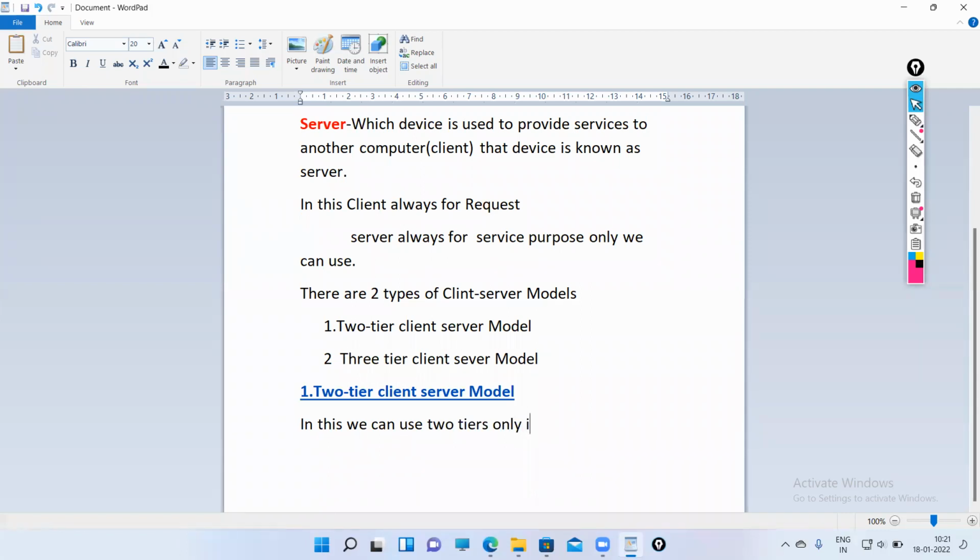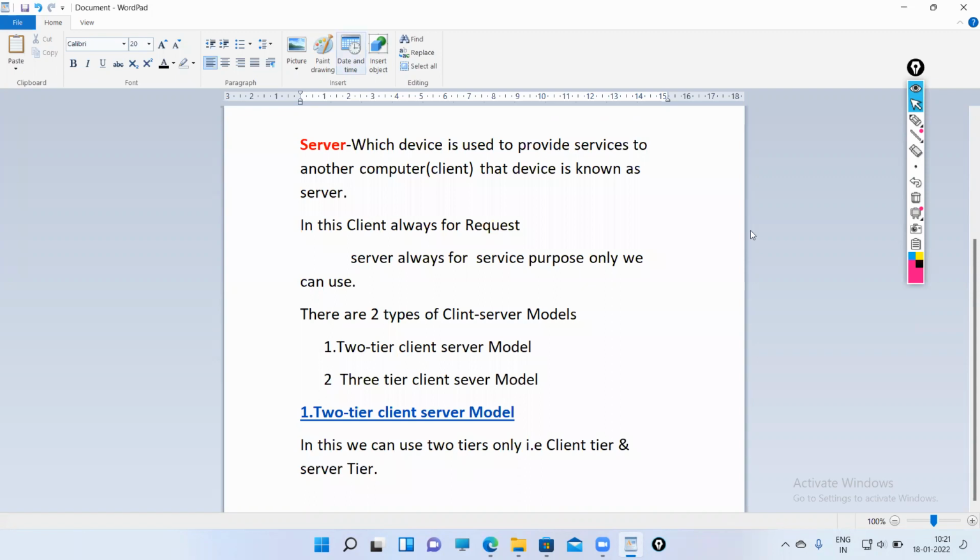That is the client tier and the server tier. In this two-tier client server model, for example, only two parts we can use. First part client, second part server.